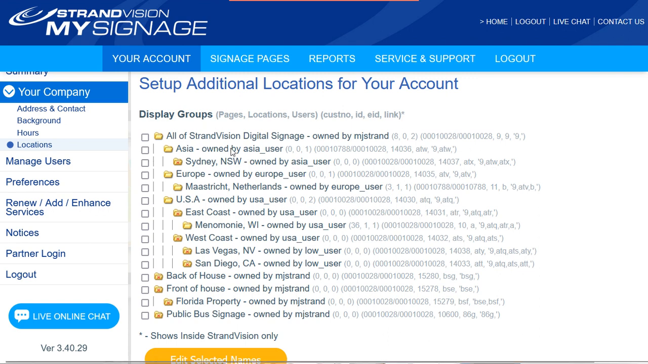One thing that's unique about our system is we have display groups, and display groups are set up so that you can set content or you can add users to a specific area. And so if content is on this top level, all of StrandVision digital signage, that will actually show up on all of these different accounts underneath. And so with the StrandVision system, you can have multiple channels and multiple players. And the way that we charge for the system is that we charge per player.